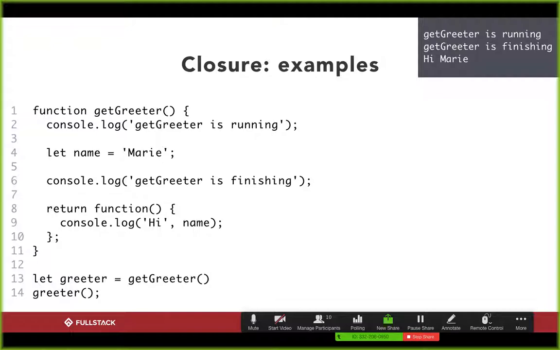On line 13, when we invoke getGreeter, we see our 2 console logs: getGreeter is running, getGreeter is finishing. On line 14, when we invoke greeter, we go to lines 8 through 10. On line 9, we console log out hi Marie.